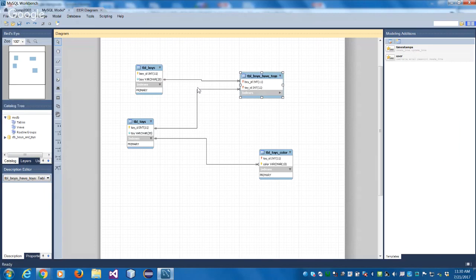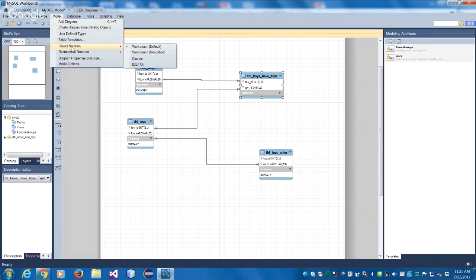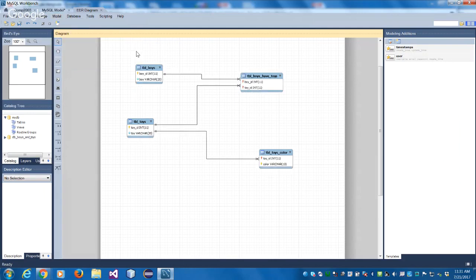This is the diagram that shows a crow's foot. The one I had chosen was a little different. Notice the relationship between this table and this table is one-to-many, right? The relationship between toys and this table is one-to-many. And the relationship between this and this is also one-to-many. Now, if you want to look at it a different way, there are a few notations here. There is object notation also. The default is this one. And the simplified one will not show you the primary keys. That's all it does.